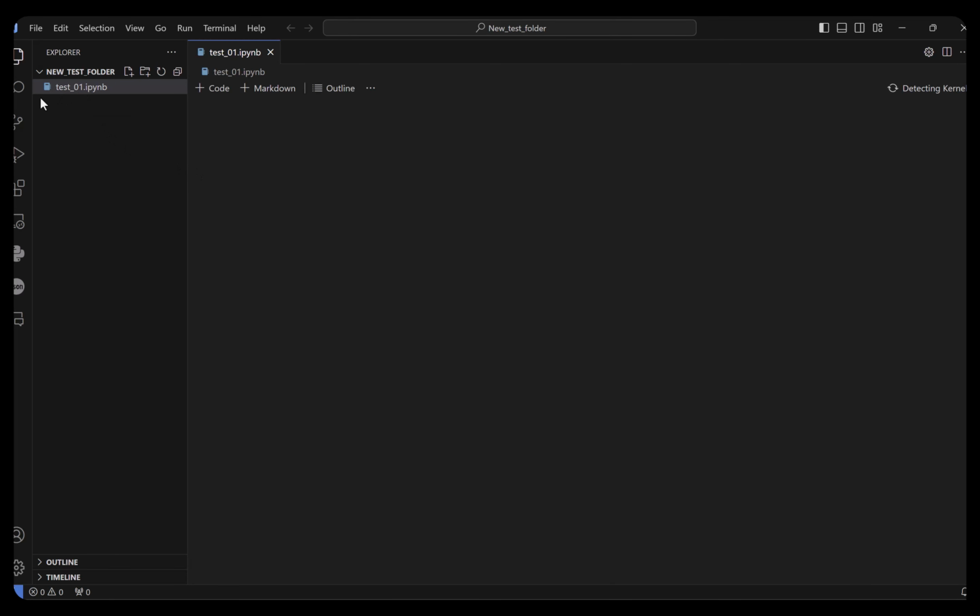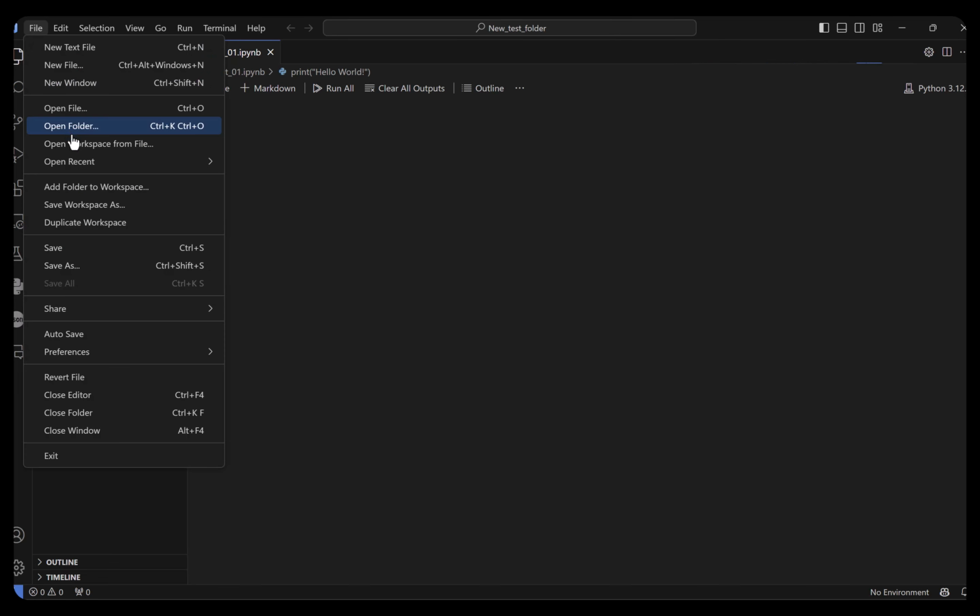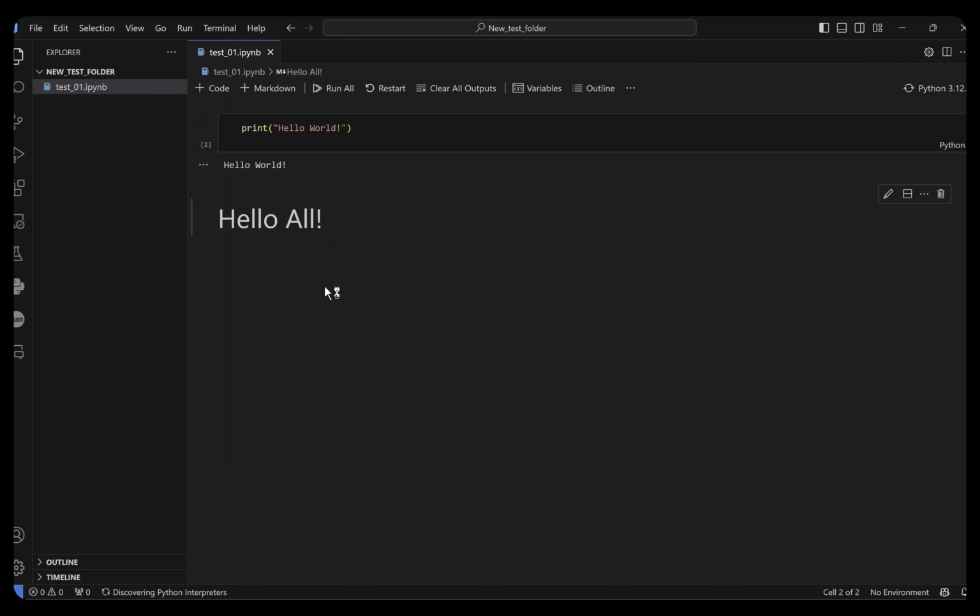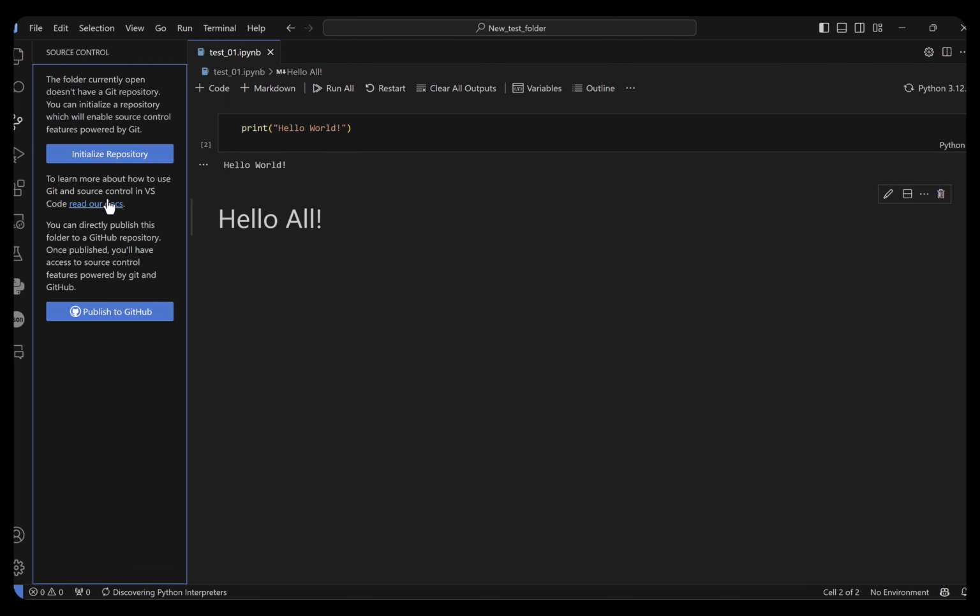So when I open it, I am again in the same folder. If you are not in the same folder, you can open the folder over here. And when I go to the source control, you will see it has changed. It now understands that we have already installed Git, and it's exactly like JupyterLab. It says we don't have a Git repository in our folder, we have to define it, and then we are able to clone our online repository to this one.